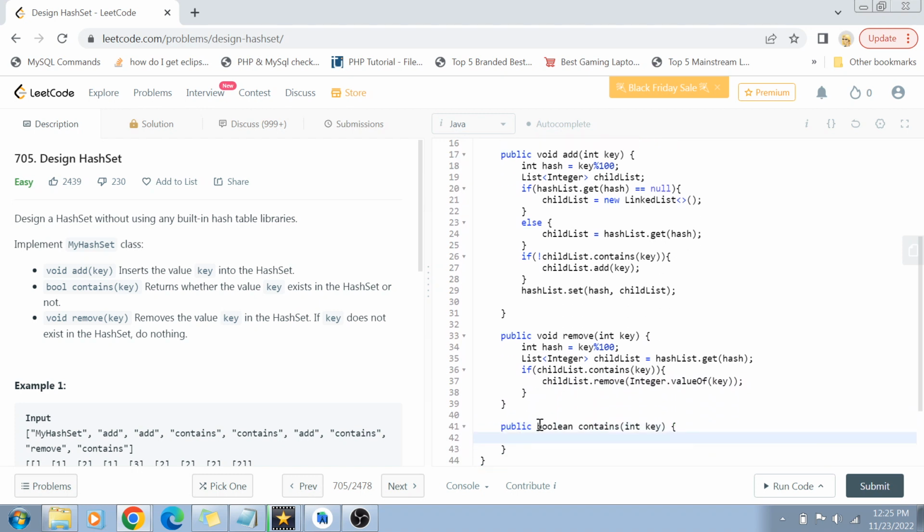Now comes the contains function, and this is the main boolean function which is going to return us some value. But again, the same thing I'm going to do here, guys. Whenever you want to find out if a key exists inside a hash set or not, first thing you have to do is find out the hash of that key. Corresponding to that hash, you want to find out the child list inside that hash list, right? So I found the child linked list.